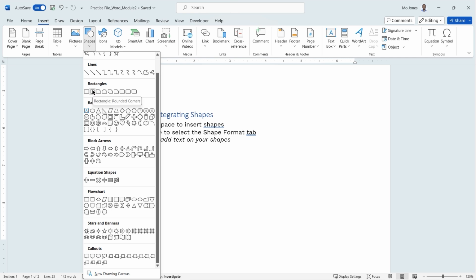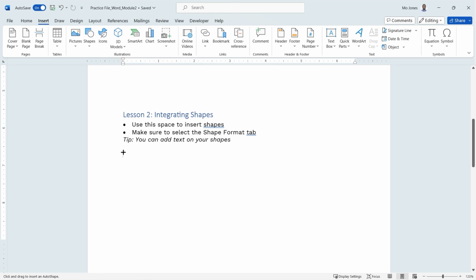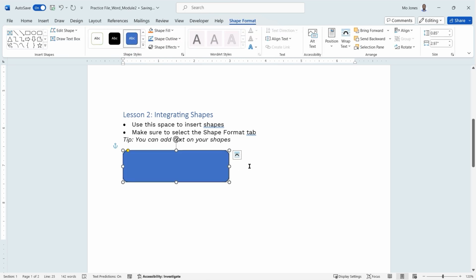I'm just going to insert a basic shape here. I'll go with a rounded corner rectangle. So I'll click here. We get the drawing tool. Now I just need to go ahead and draw it. I can make it as big as I want to. I'll make it about this big. And as expected, we get the shape format.